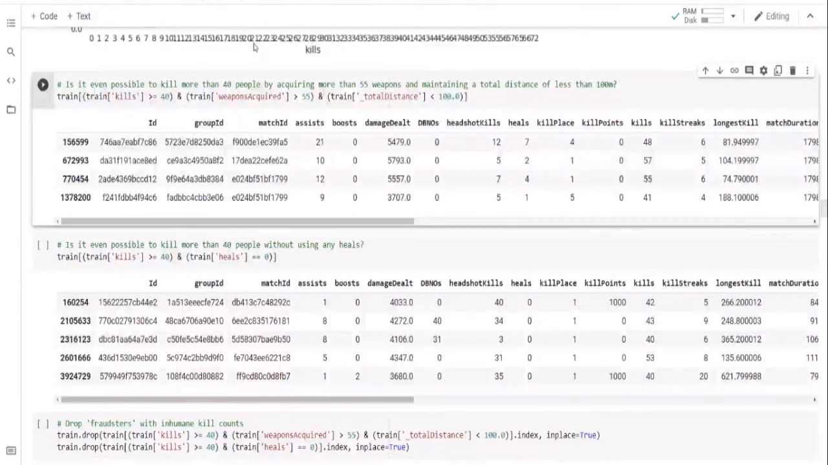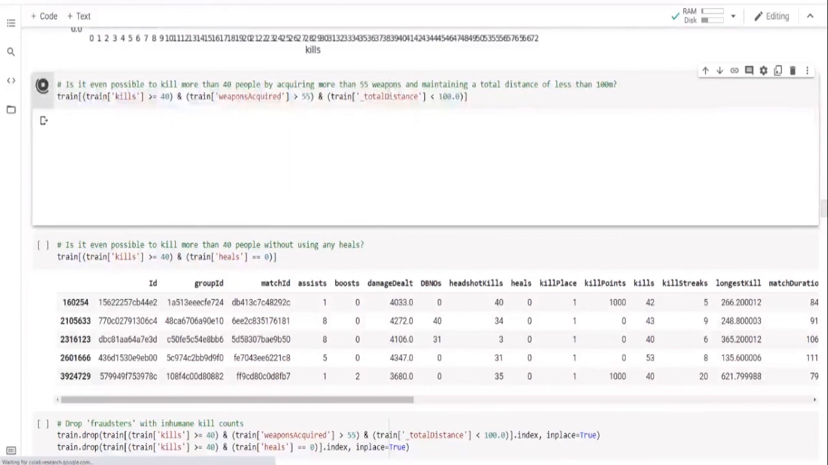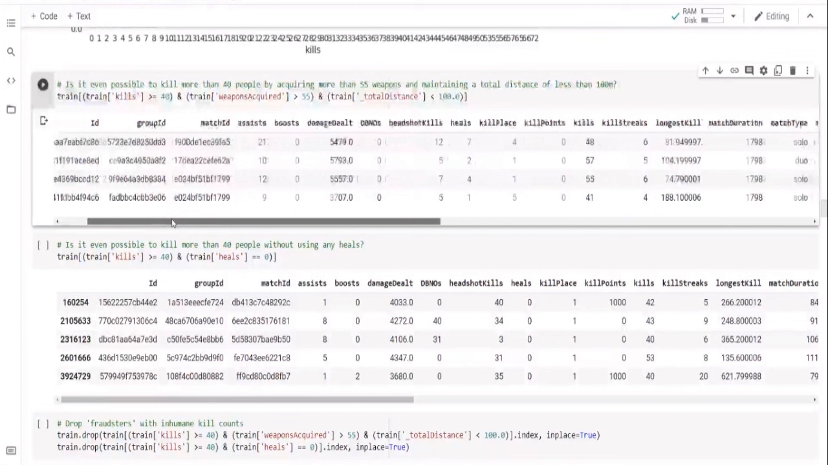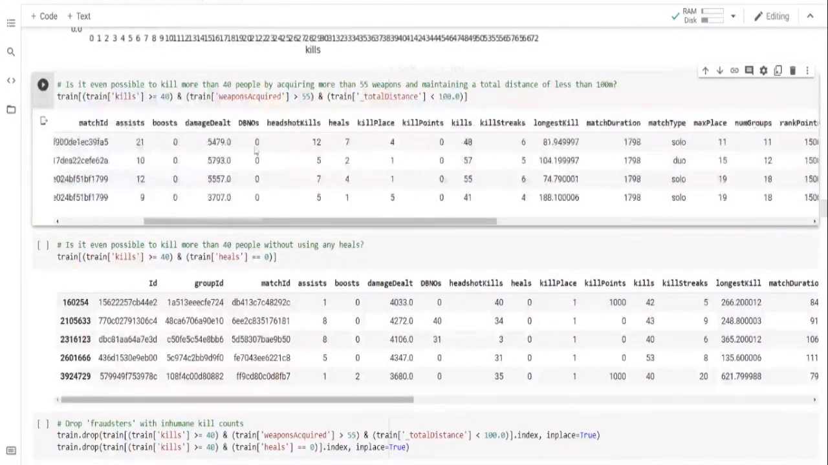Correct. So for finding out those players who have this kind of data, we simply use the kill set. Here we had to find those players who have more than 40 kills, weapons acquired more than 55, and total distance traveled less than 100 meters. If we execute this statement, we can see these four entries are returned to us. That means these are simply like the gods of PUBG. They have more than 40 kills within a 100-meter radius and have acquired more than 55 weapons. Now we know that practically this is not going to be possible, correct?